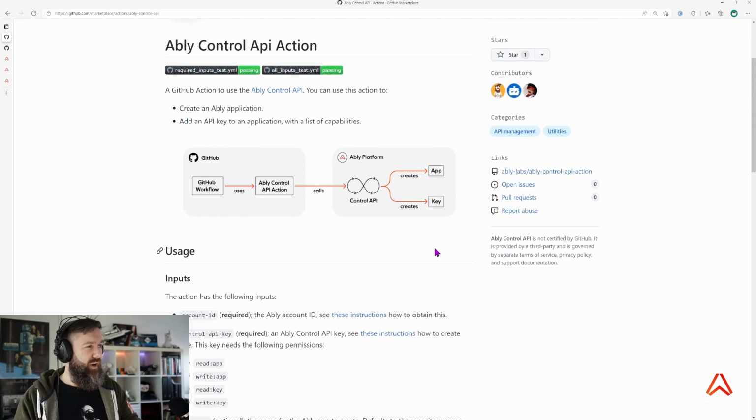Let's have a look at this diagram, and let's start all the way at the right. That mentions the Ably platform and applications and keys. Before there was any Control API or any GitHub action, you would need to go through the Ably dashboard to create your applications and keys.